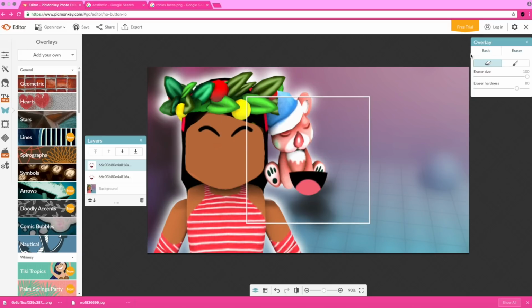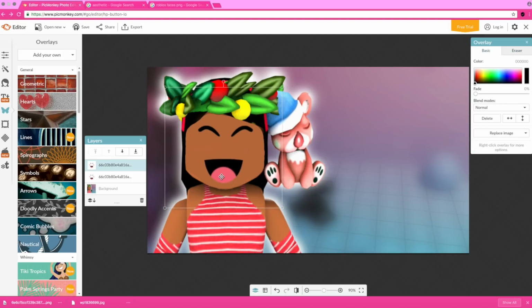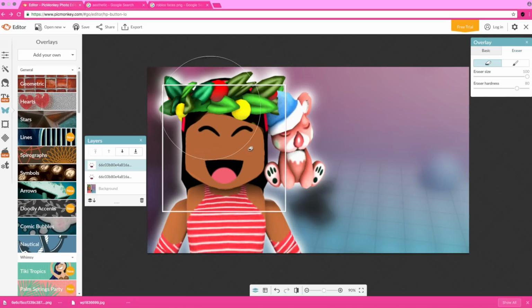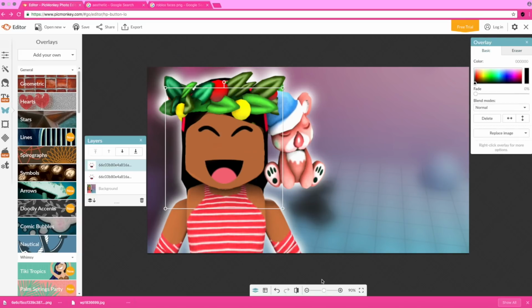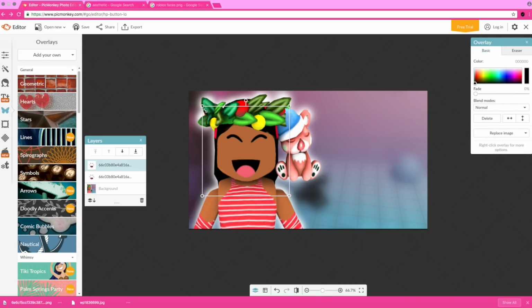And now you're going to go with the mouth. You can do this in whatever order. This is just the order that I like to do. Let me just erase that a little bit more. And then there you go. So now it doesn't look as stretched out. And I feel like it just looks so much cuter when it's not as stretched out.